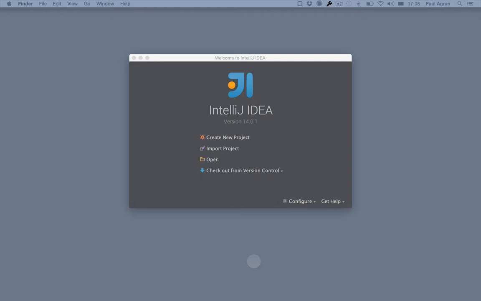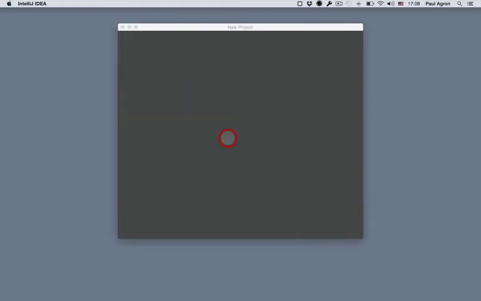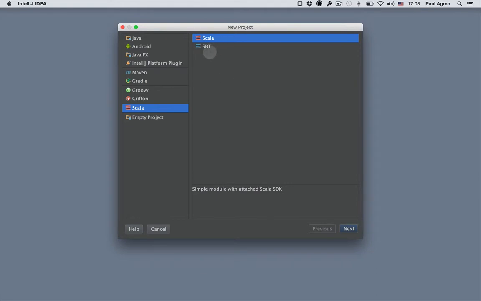There's also Eclipse and there are other options, but for the purposes of learning Scala, I think this is an excellent and possibly an optimal tool. So we're going to create a new project. We're going to create a simple Scala project. As you can see, there's a number of options here. So select Scala.